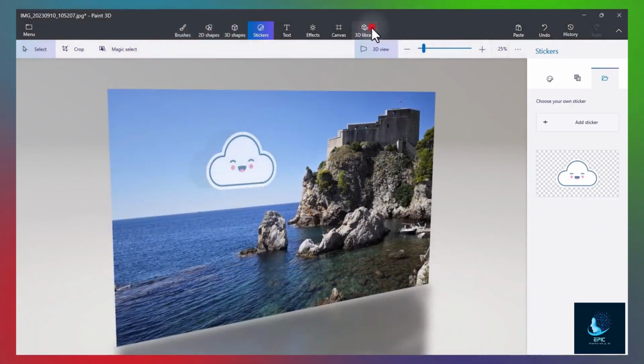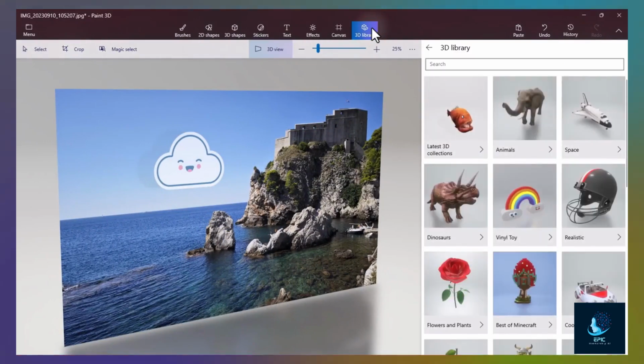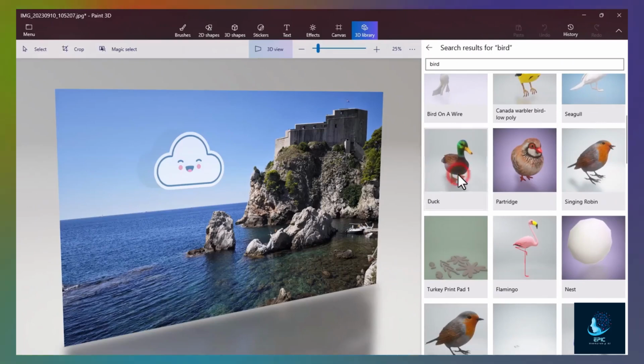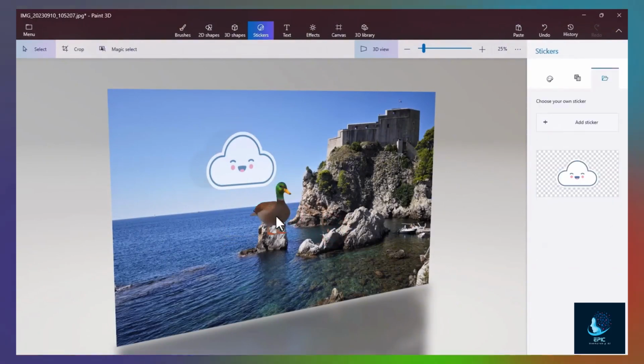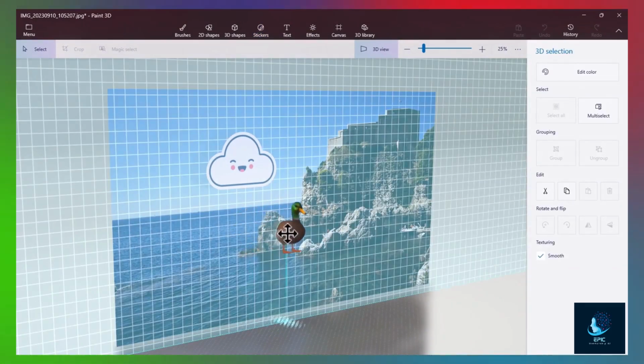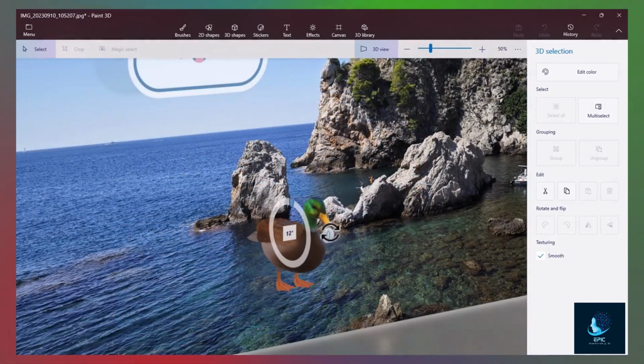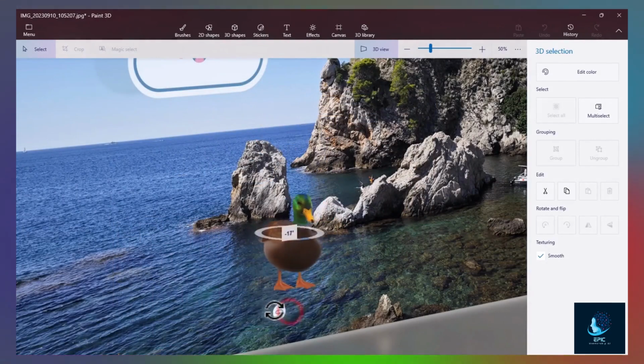You can also import ready-made 3D models from the 3D library at the top. Browse and click on any to import it, completely independent from the canvas. You can manage and edit any 3D object with the Select tool. Click on it to select it and move and rotate it along all 3 axes.